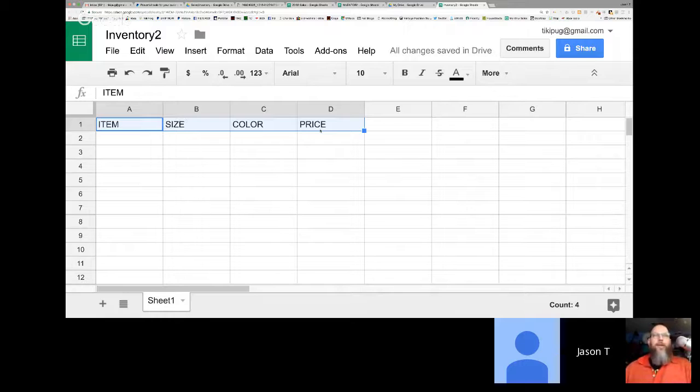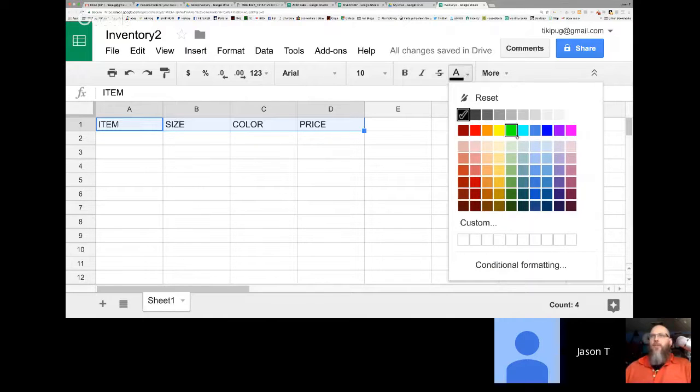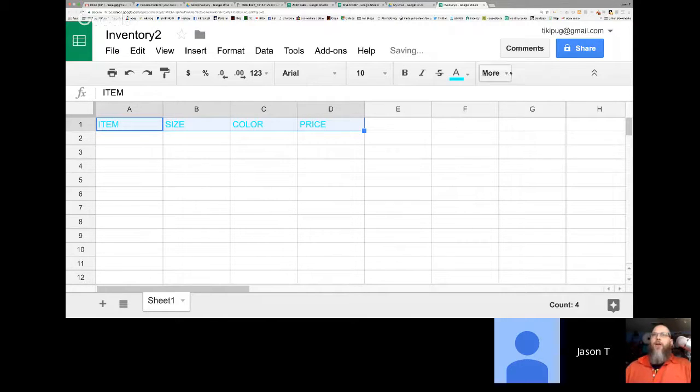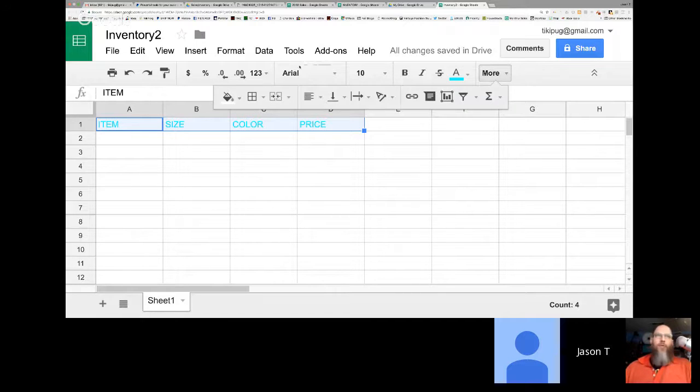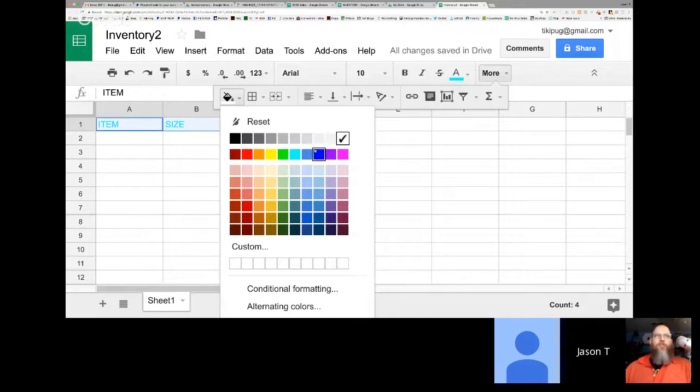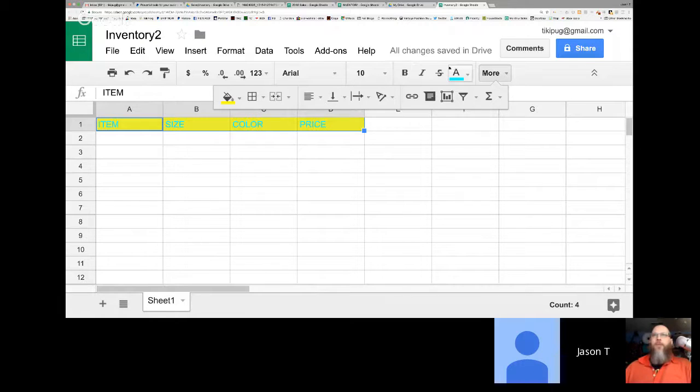All right, so let's get back to making this pretty. Up here, you will see the text color. So let's change the text color to this pretty blue. And then over here is more. And right here is the fill color. That means your background color. So let's click on that, and we'll change that to, how about this yellow? All right. So I'm going to go back over to my text, and I'm going to bold it too. And maybe I'll make it a little bit darker. Much better. Okay. So there we go. Now we've made it pretty.